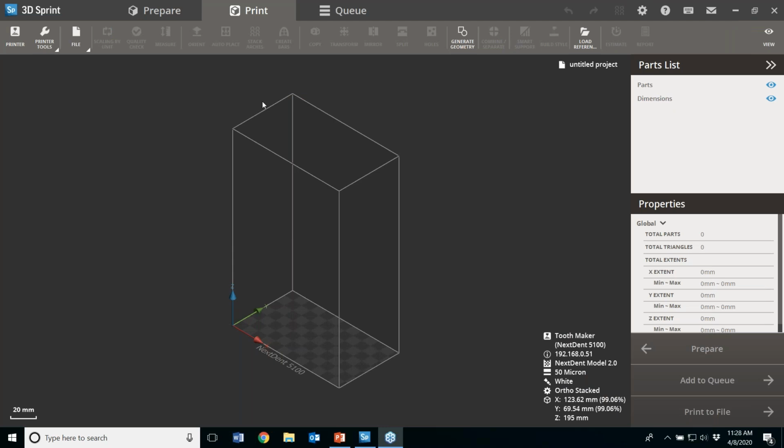Okay, so here's what we're going to do. The first thing that I'm going to do is show you how to use the automated nesting for just a single level of arches. So you guys don't have to do 4 levels. You can do just 1 level if you'd like. So let me show you what you're going to do.